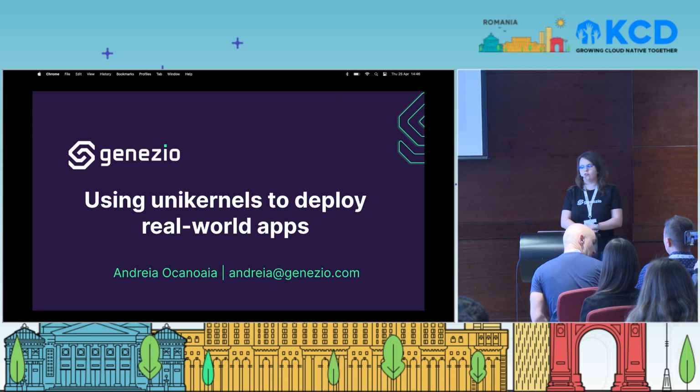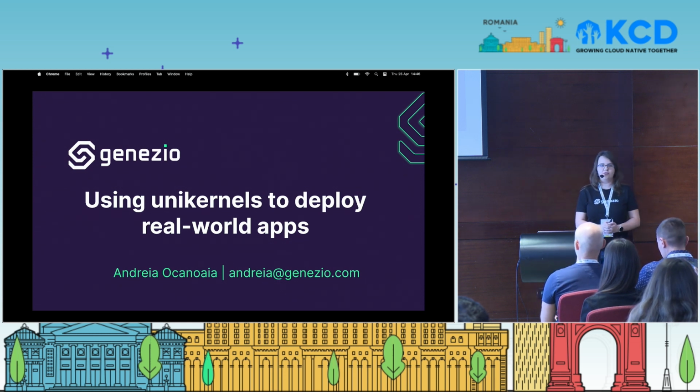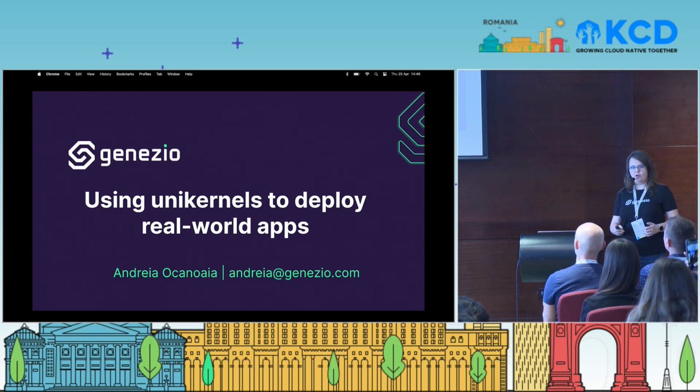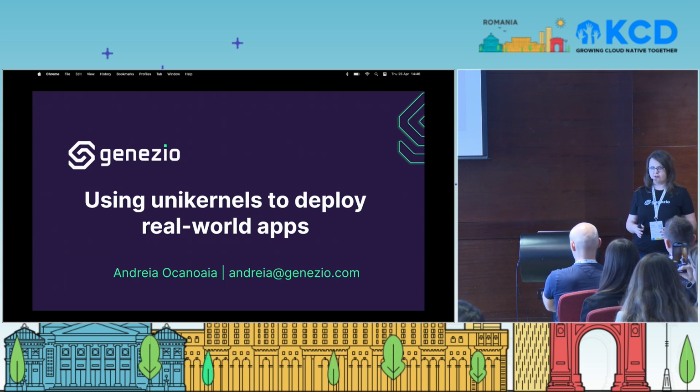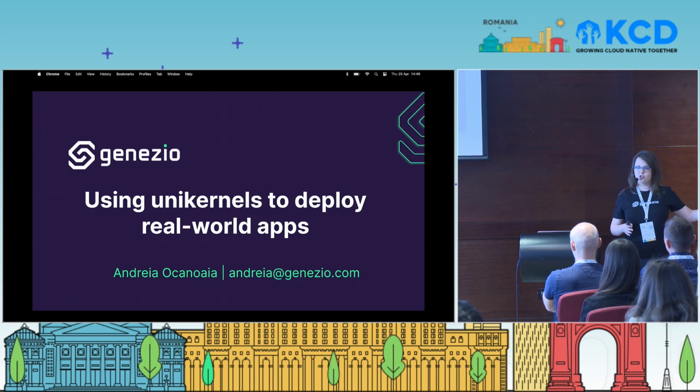Today I'm going to talk about unikernels and how we are using them to optimize the cloud workloads at Genezio. But first of all, I want to set up some expectations. This is really a research track for us at Genezio. We are also building a commercial product that helps developers deploy their application, and that's the main thing for us.